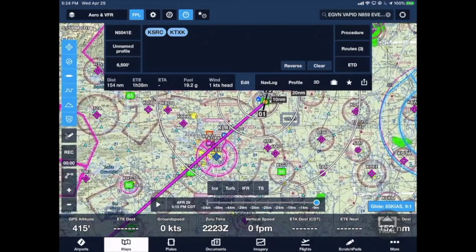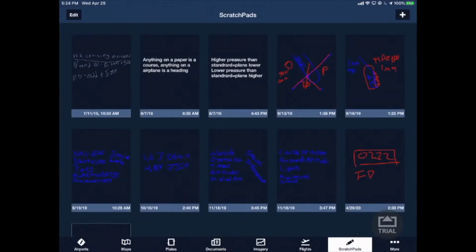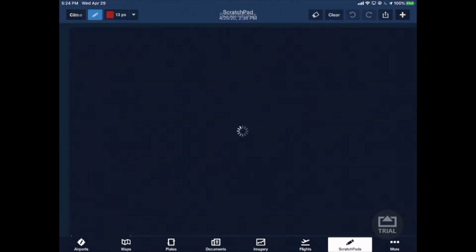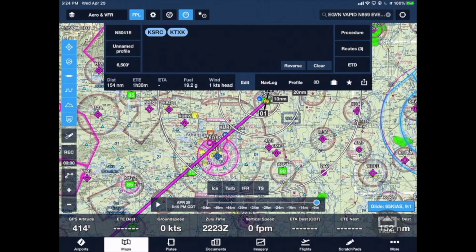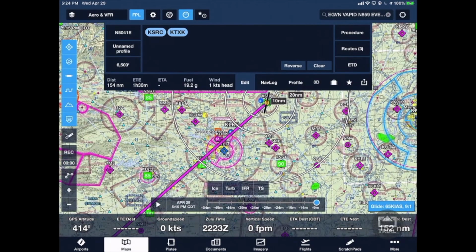They give us a squawk code. Go over here to my scratch pads. We tell them who we are, where we are, and they give me a squawk code, give me radar identified. They say, climb VFR altitude, your discretion. So we go straight up to 6,500 feet.